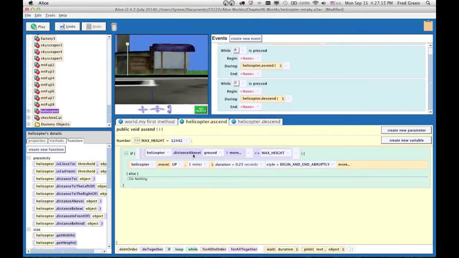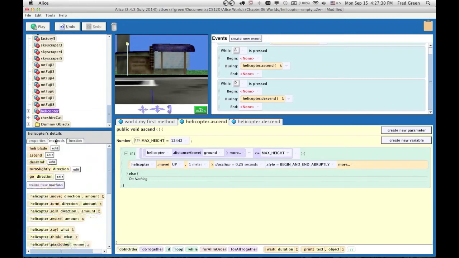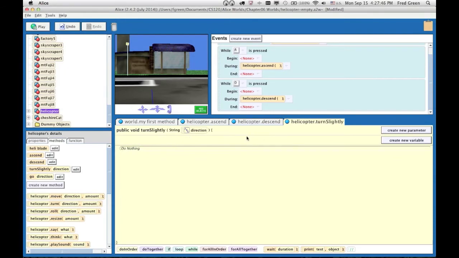So as long as the distance above the ground is at most the maximum height, we're going to move up. Okay, so we can ascend and we can descend. Another method to write is to turn. Now, what are we going to do? We want to be able to turn either left or right, and we need to choose which direction to turn. That will be determined by this parameter.